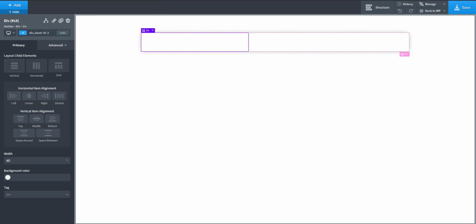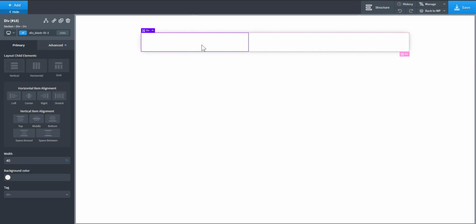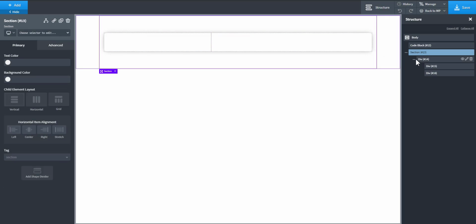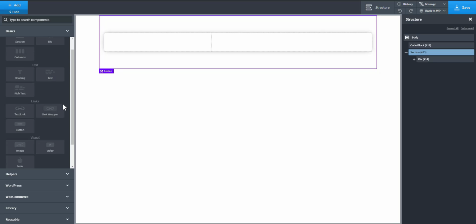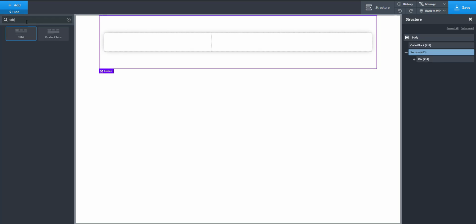Alright, so what I'm going to do here is, I think I should have 2 divs here. We could do without having 2 divs, so let's not have a lot of divs inside. So I'm going to go to my structure. I'll select the section, and then add the Oxygen tabs element. So you go to helper, and let's just type tab, and so you have the tabs element.